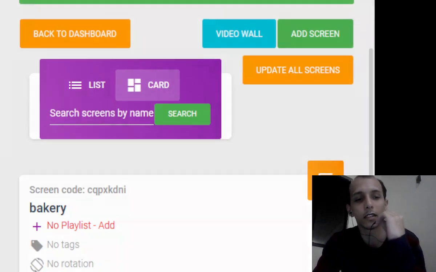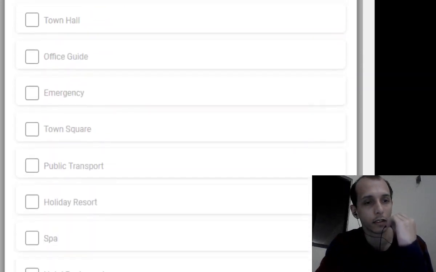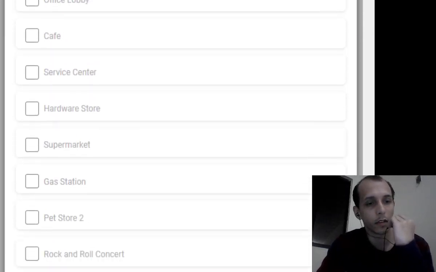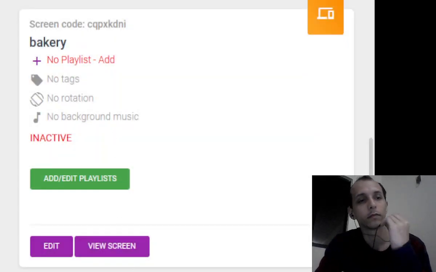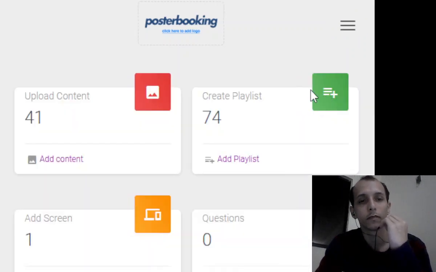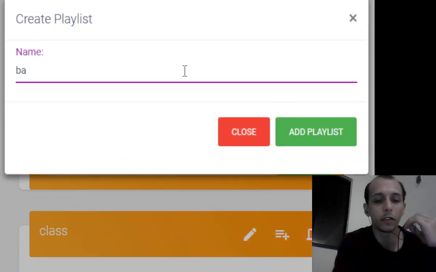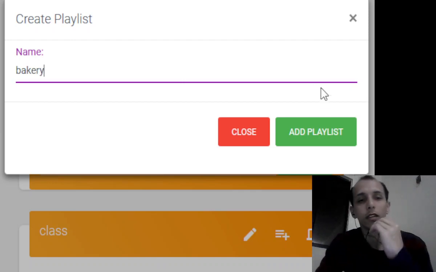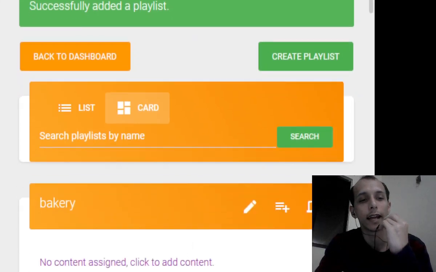Now let's click the plus sign. Let's add a playlist. Now, none of these playlists have anything to do, I think, with the bakery environment. Alright, so let's go ahead and make a new one and show you guys how to make your own. So let's go back to dashboard, create playlist one more time, call it bakery just so it doesn't get confusing.